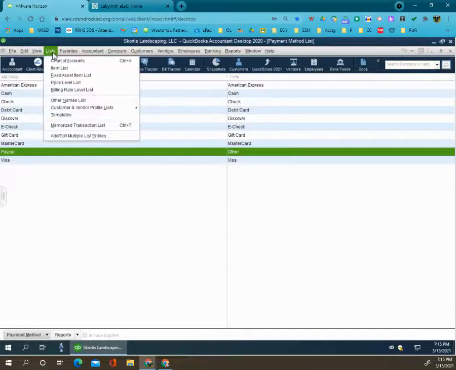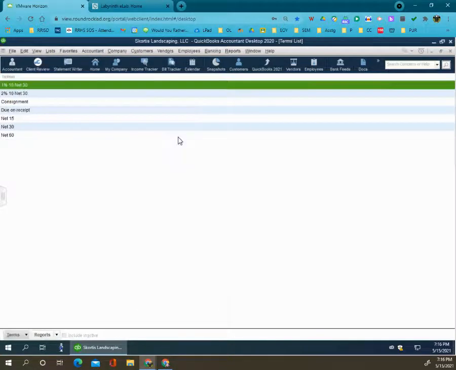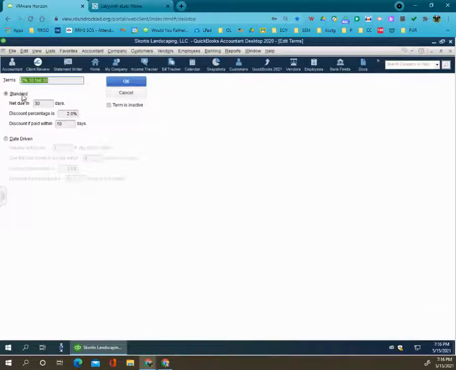Again, we're going to go to lists and let's see where our terms are. You need to be very, very careful setting these up so you get them spot on. So here's our terms. You go through the list and go through customer and vendor profile lists. So this one is 110 net 30. There's 110 net 30, so we're good there. 210 net 25. Let's change this one to match that. Might as well. These are what we're using.